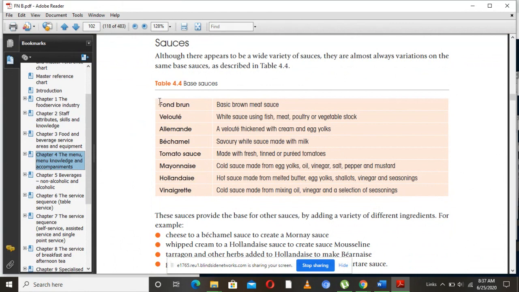Are you still there? Yes. Okay. Now, a fond brun is a basic brown meat sauce. I want you to look at these sauces and tell me any that you have had, or dealt with, or made. Either you've had it or you've made it. Which one?